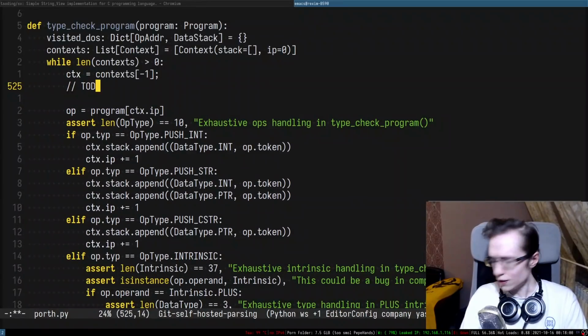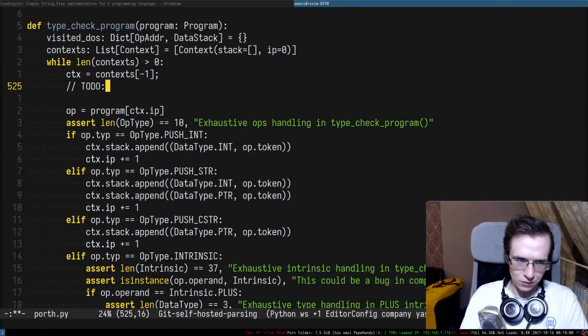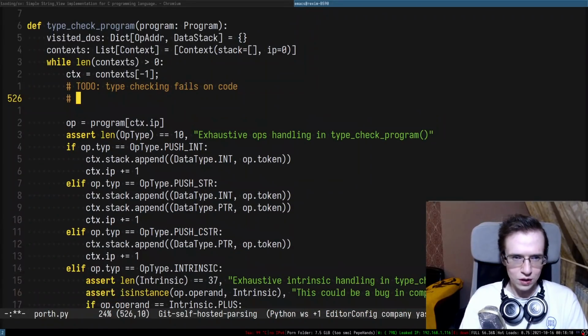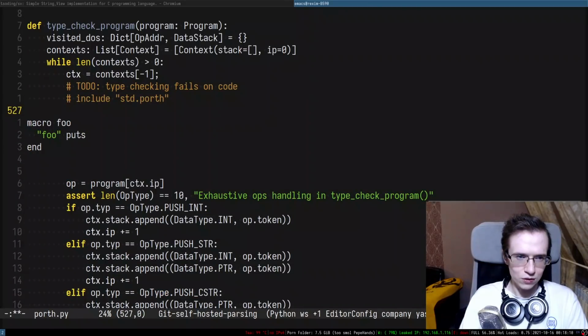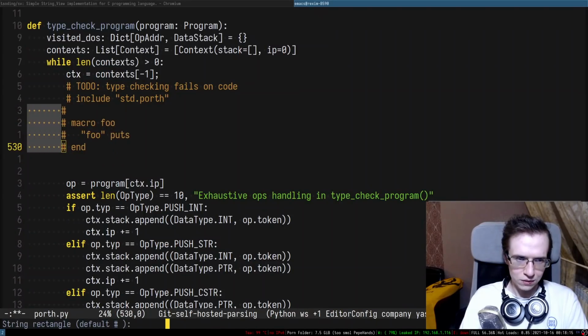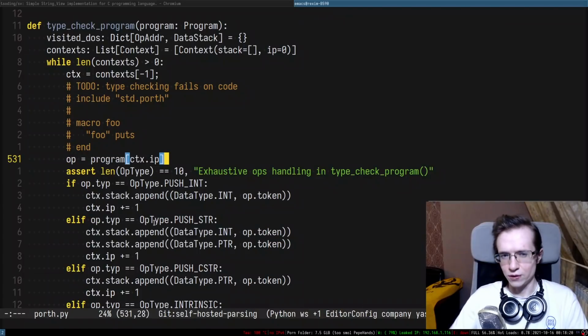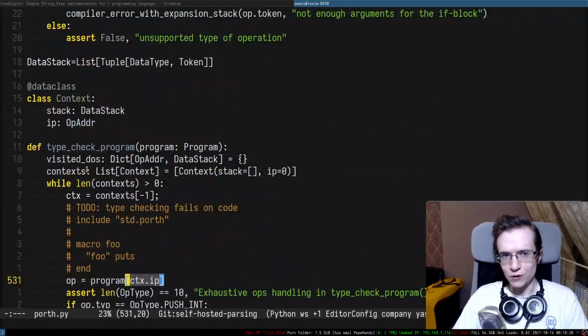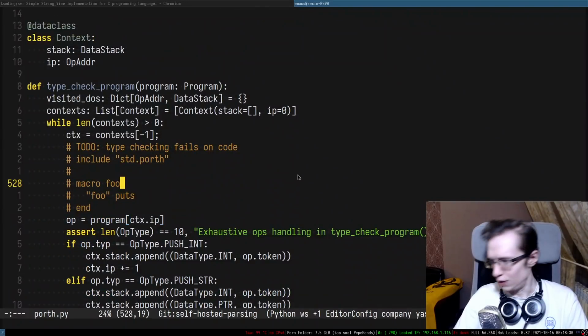Thank you for asking that. We found a bug while testing this entire thing. So type checking fails on code that looks like this, right? I'm going to fix that a little bit later. For now we have a workaround, right? I probably forgot to check for something. Obviously IP went out of the range and I don't check for IP getting out of the range in here. So obviously I need to do that. We'll see how to do that.